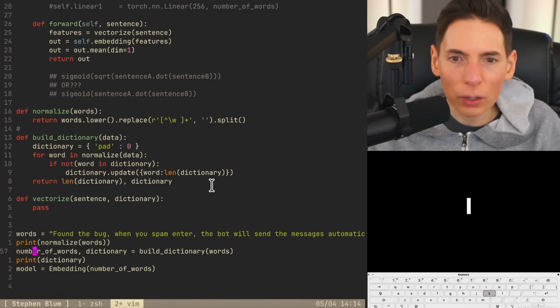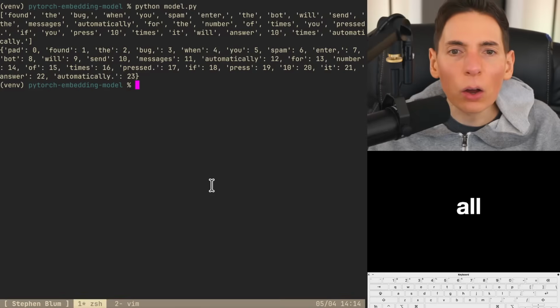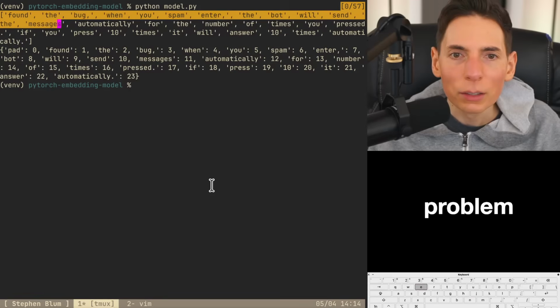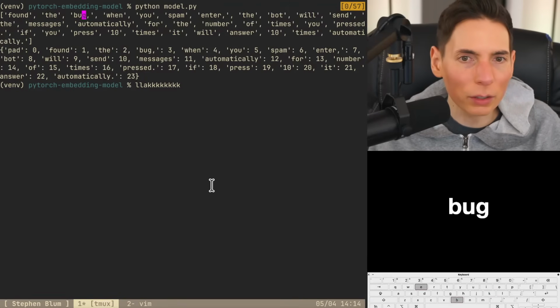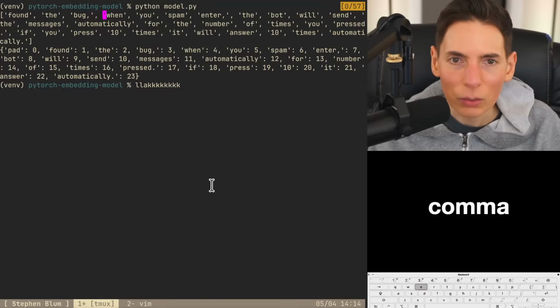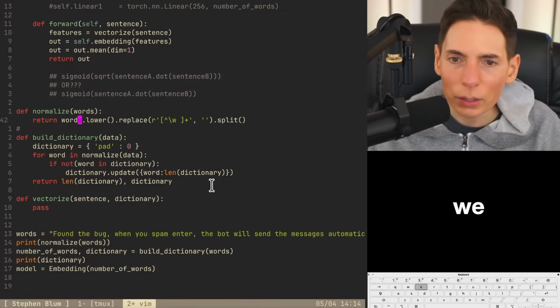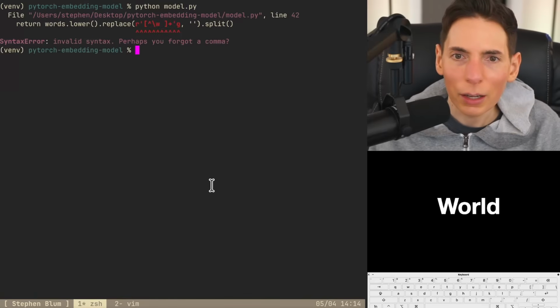Okay, we did the normalization. Did we get all the words and numbers? Oh, no, we've got a problem. I see the problem right here. There's a bug in it. The bug has a bug. It's got a comma right there. Do we need to say G? I don't think that... That's Perl's world. I think that's going to be a problem.